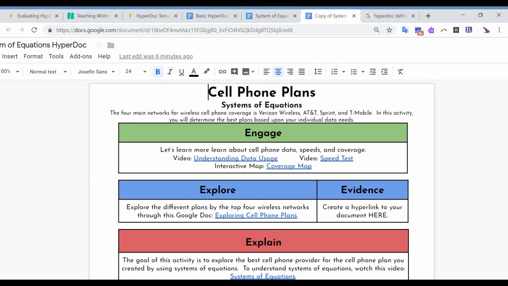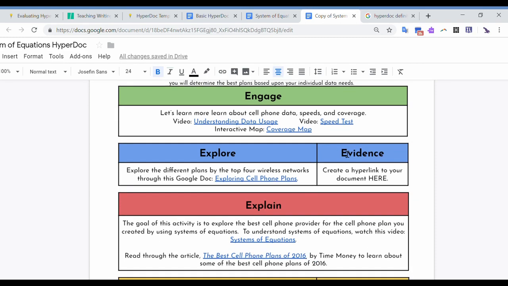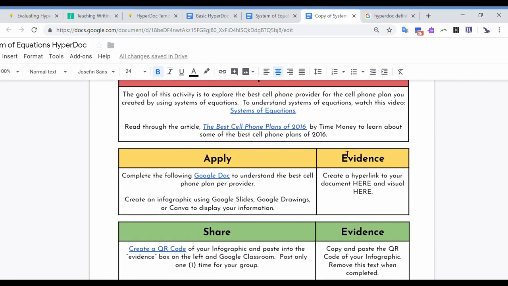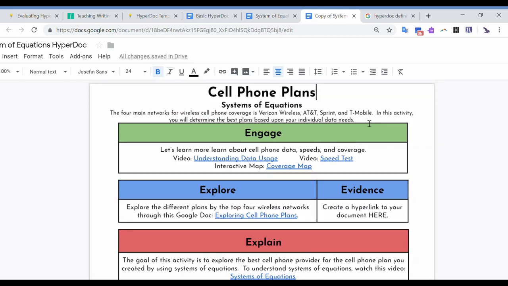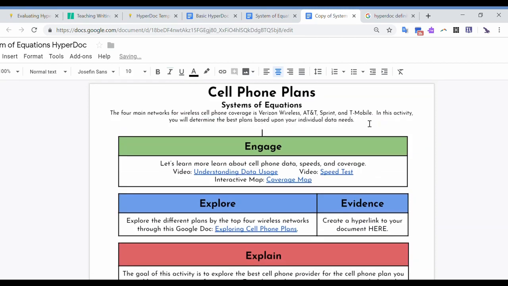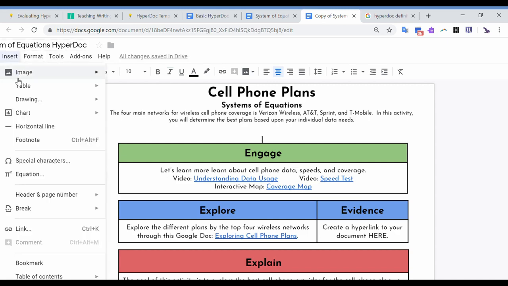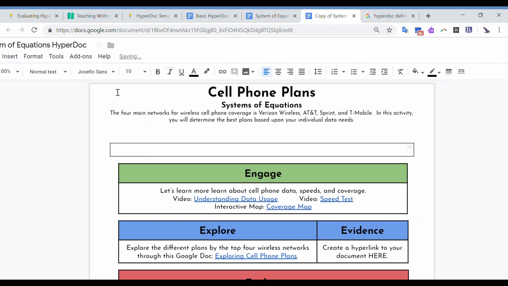So editing a Hyperdoc is the same as editing any other Google document. You can just type in and change whatever you want to. The main thing that I want to look at is creating boxes and adding links to it. So first, to create a box, I'm just going to enter this, create another space, and all you have to do is click on Insert and then Table, and then you can just add a 1x1 table, and there you have it.